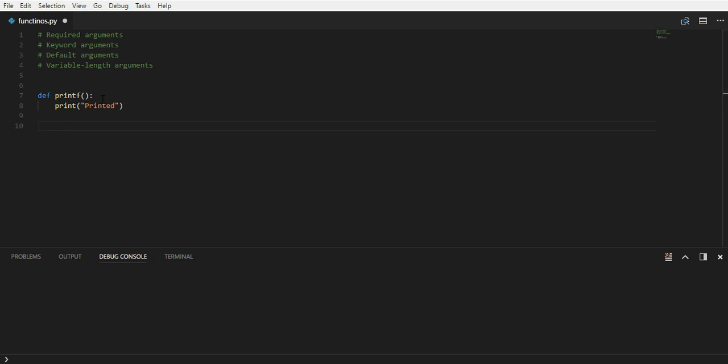So how can I call that function? Simple, just printf and then the brackets. Okay, so let's run this. You can see here now the printed keyword is printed. Okay, so this is very simple. Now we are going to talk about required arguments.